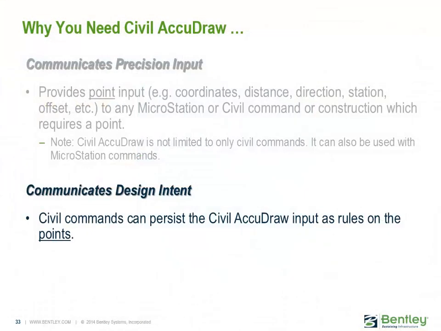So again, why do you need Civil AccuDraw? Well, hopefully you can see how useful it can be to allow us to provide precision input into commands. Now, the second reason that we need Civil AccuDraw is to communicate design intent.